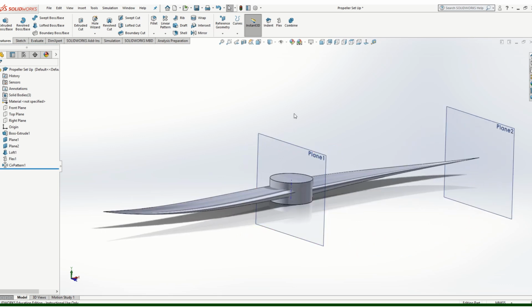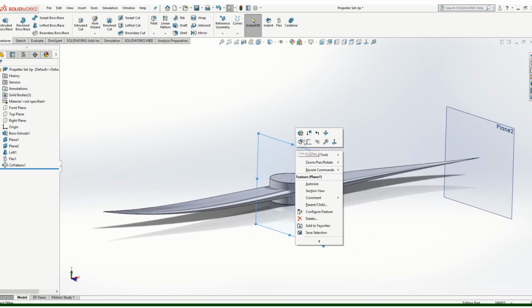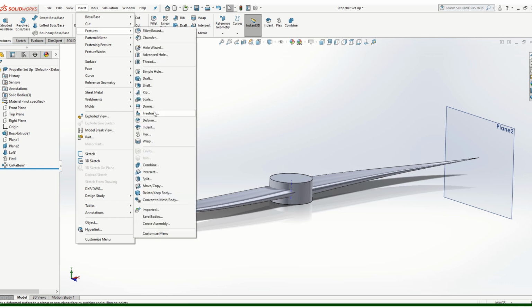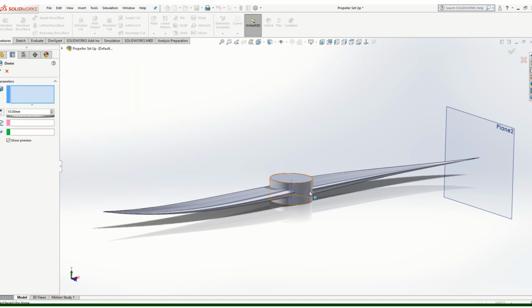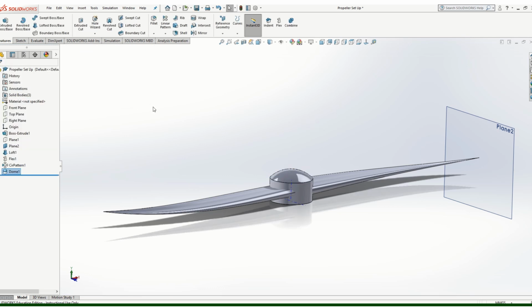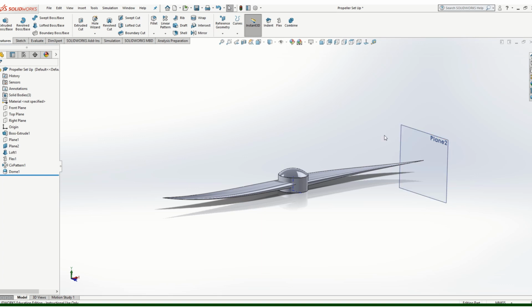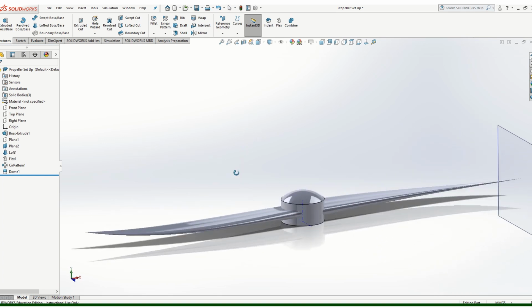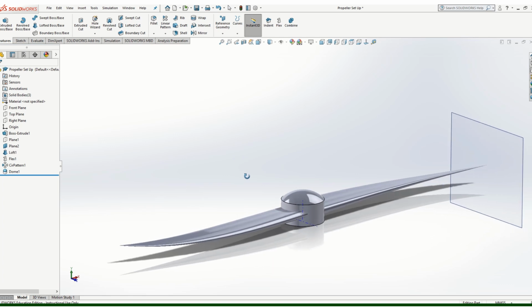And the only other thing I really do after that, and I'll just hide that plane for a minute, is I might put a dome on the top. Again, Insert, Features, Dome. Now yours might be different. You can just click on the top there, turn it down if you want, and we'll hit OK. And that's the first way of drawing a propeller for a drone. Later on we'll look at doing a screw thread into the bottom and stuff like that, should you need to. Okay, thank you.